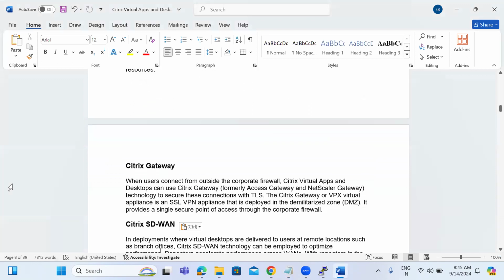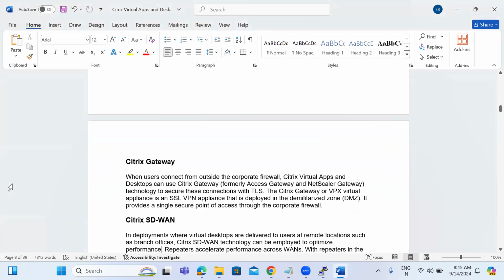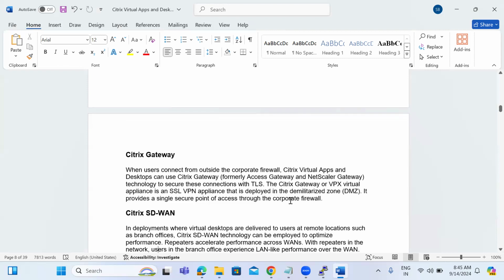And for the external users, we will use Citrix Gateway. When the users want to connect to virtual apps and desktops from outside our enterprise network or firewall, we need to use it. Formerly we had Access Gateway and NetScaler Gateway, and in order to connect to those connections we need this, and mostly we are going to host this in the demilitarized zone.